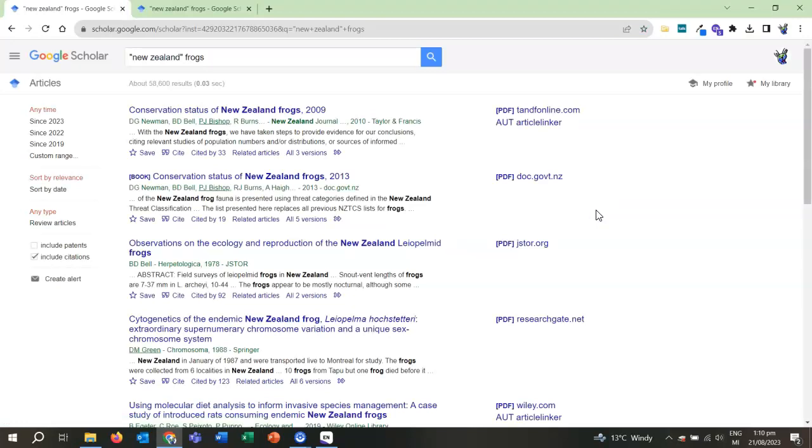If I want to export a number of references at the same time, I need to be logged in with a Google account. Then I can click the star icon next to each item to save them to my library, and then export them all at once. However, if I just want to export one item at a time, that's easy.